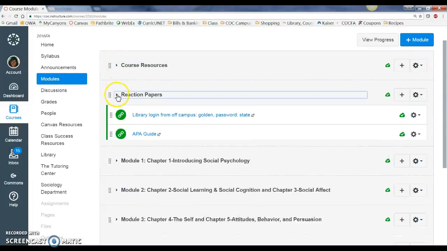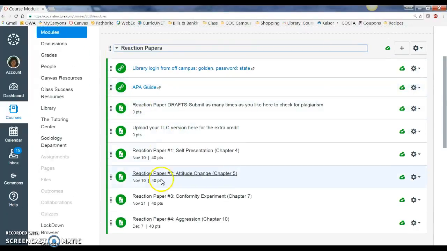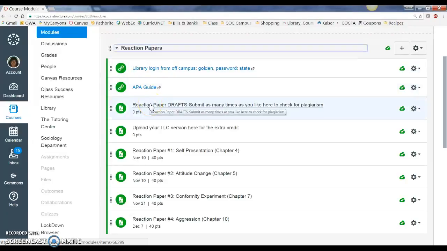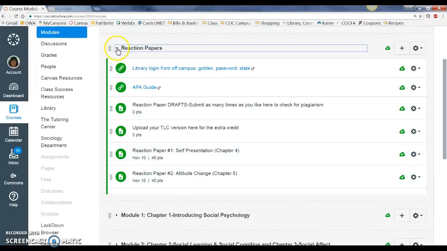You also see that you have some reaction papers that you need to complete for this class. There are 4 choices. You choose 2 of them. And here is where you can get the login to the library to do some research for your papers. Again, the same link to the APA guide, a place to submit your drafts so that you can check for plagiarism, and then a place to upload your TLC version. You'll see in the syllabus that you can get some extra credit for taking it to the TLC, and then whatever paper you're submitting or whatever 2 papers you're submitting.